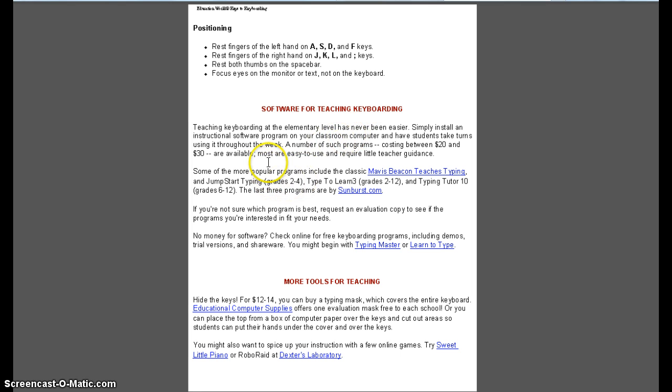Next, this gives a few different options for software for teaching keyboarding. I have many others that I will need to look through and decide on depending on what students and what age range I get assigned to.